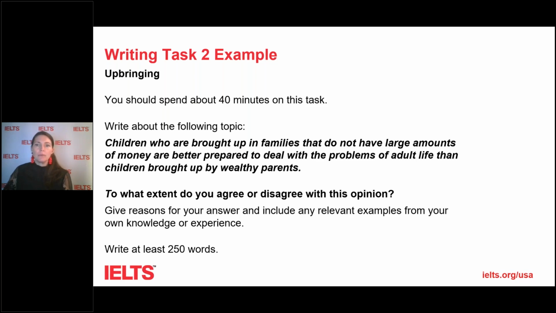So here you want to make sure that you're reading the task carefully and providing a full and relevant response. So if the topic is about a particular aspect of computers, for example, you don't want to just talk in general about computers. So make sure that you are responding to the task. So here, what you need to be arguing is, are children who are brought up in families that do not have large amounts of money better prepared to deal with the problems of adult life than children brought up by wealthy parents, right? Yes or no. So you decide on a course and then stick with that in your essay.